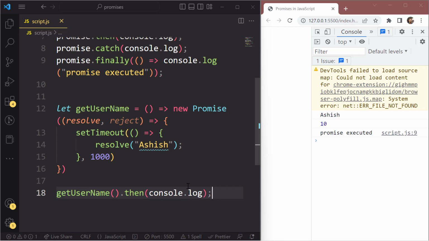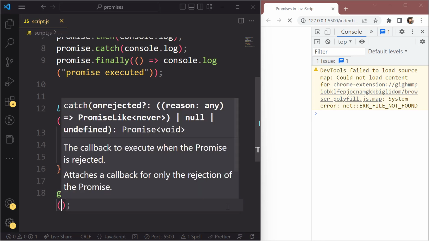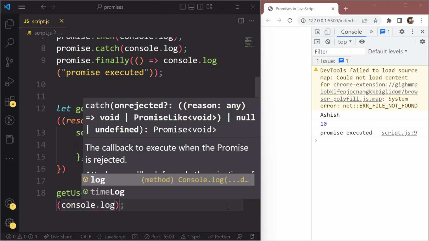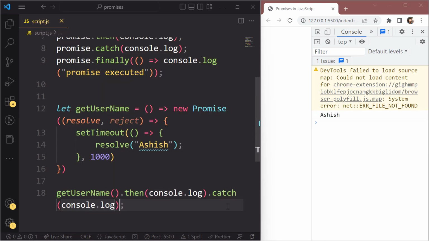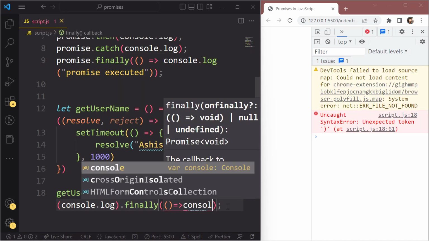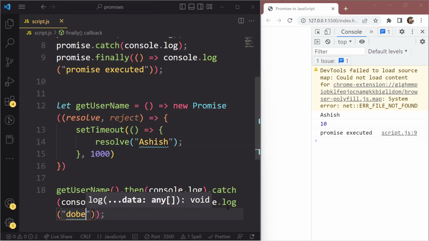Now, as I told you, we can chain these then, catch, and finally methods. We can directly write the catch method like this. And here we can say again just console.log like this to capture the error. And then we can chain the finally method, I'm sorry, like this. And in here we can provide a function, say it will say done like this.